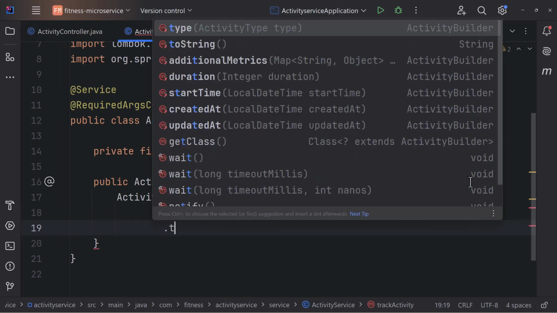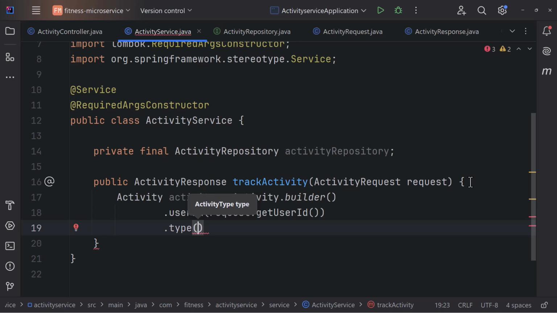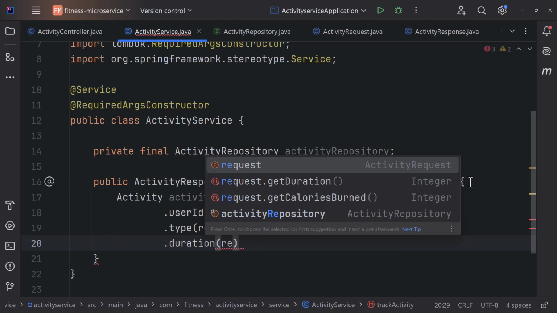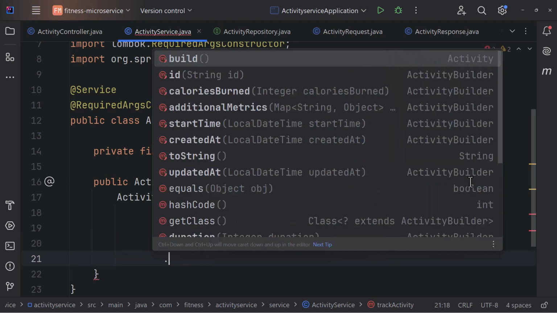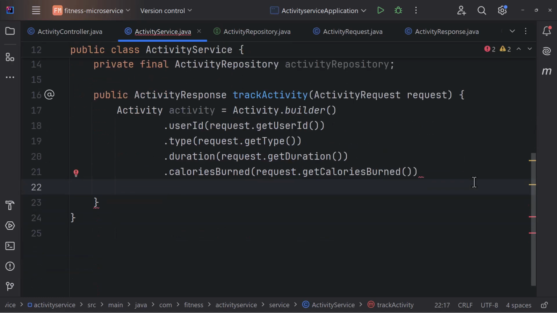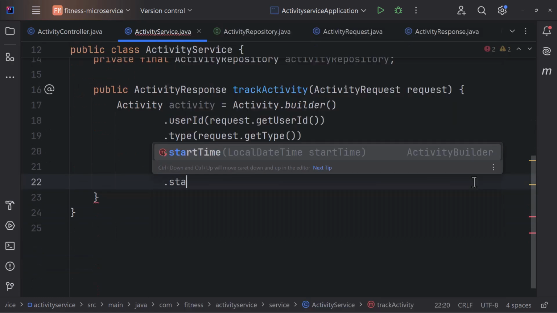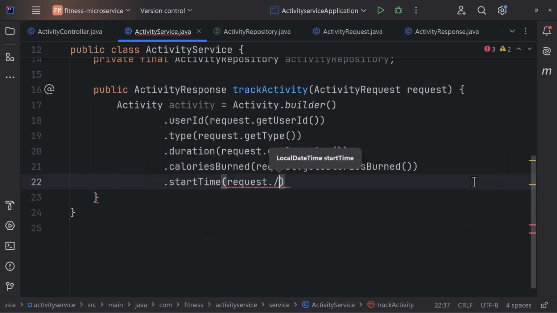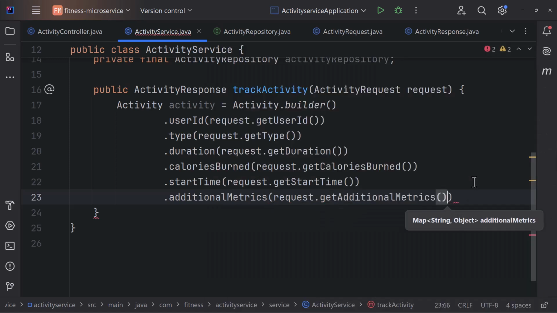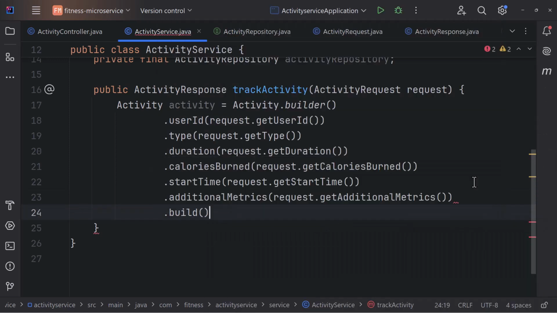Then I'll say type over here. Type is another parameter that we are sending in with the request, so you can say request.getType. Loving the auto suggestions. Then duration, and you can say request.getDuration. Then you have start time, calories burned. I'll say caloriesBurned first, request.getCaloriesBurned, and then let me scroll up. Then you're going to say startTime, and I'm going to say request.getStartTime. That is done. You have additional metrics, so I'm going to say request.getAdditionalMetrics, something like this, and then we're going to build this object.